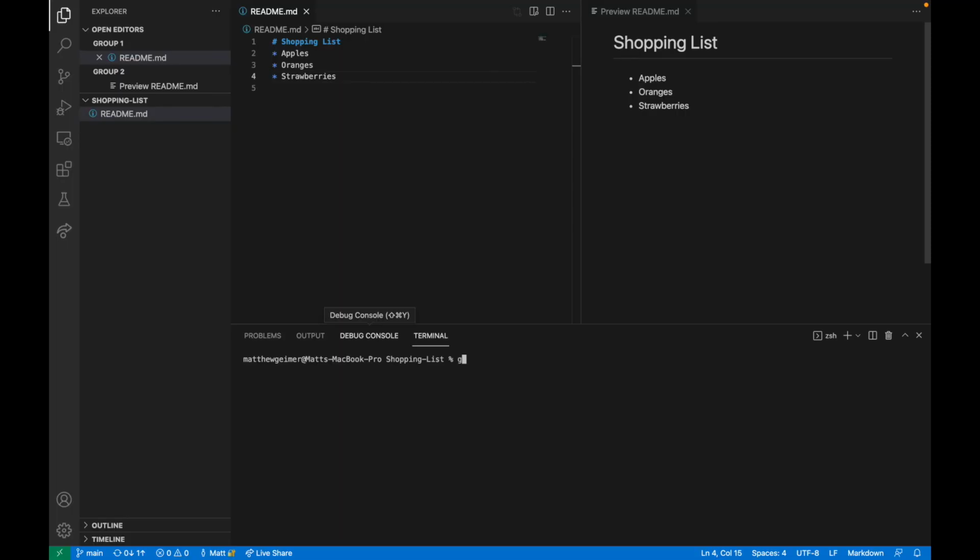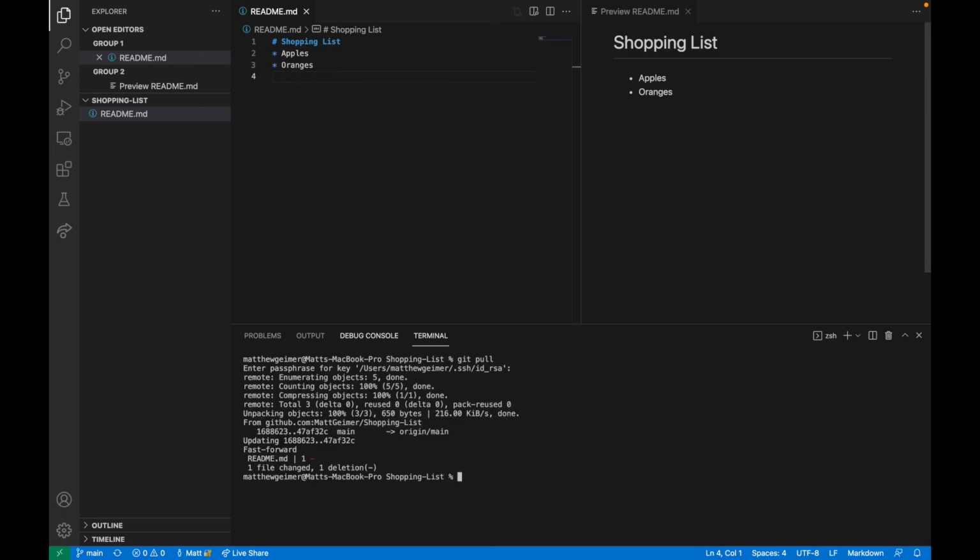All right, so to pull, just like I said, you just do git pull, enter your password like so, and everything will just very quickly change. And as you can see, the change has been reflected immediately. So there you go, that's git pulling, and now you have your simple Git workflow all ready to go.